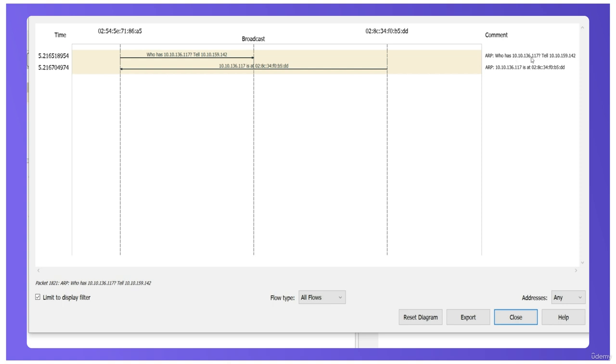Now here too, first line in the comments, 10.10.136.117. Who are you? 10.10.159.142 is asking. So the reply comes from the computer with the IP address of 10.10.136.117 in the second comment line. And it writes its own MAC address, 028C34F0B5DD, and sends it in the reply.